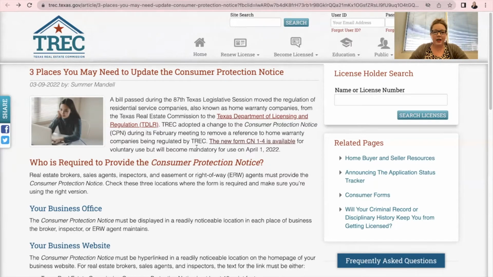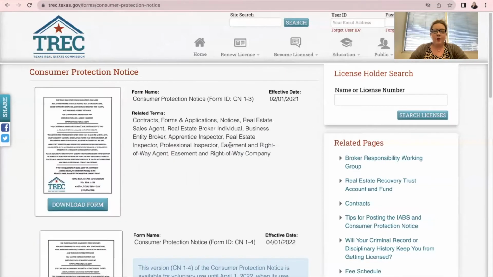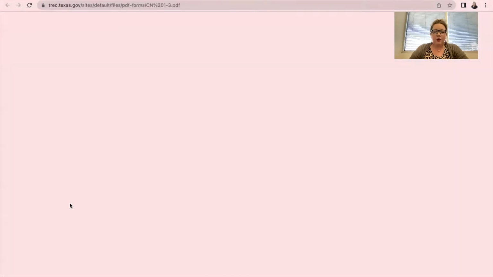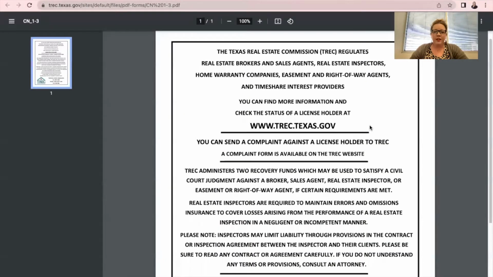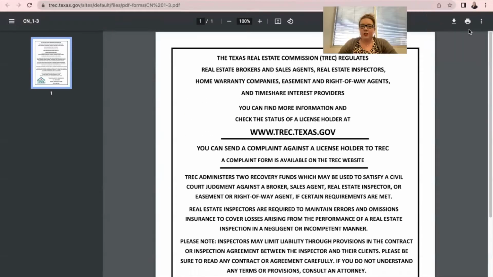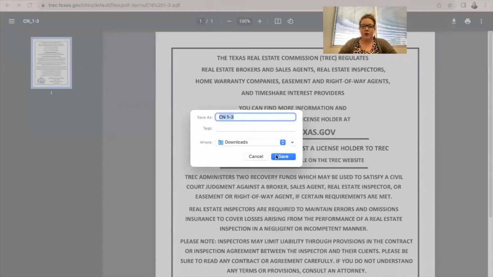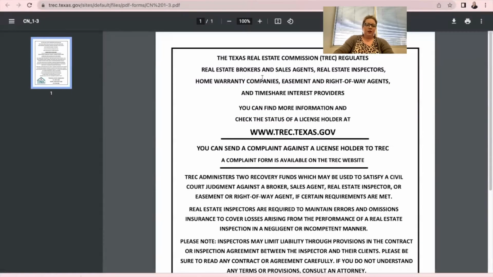And when you get in here, you will see the new form CN 1-4 is available. When you click it, it will open up where you can download the form right here. So here it is, and then you can just download up here to your computer. So now we have it on the computer.